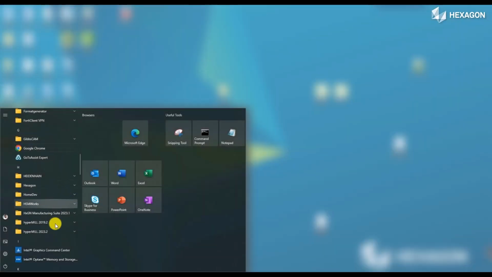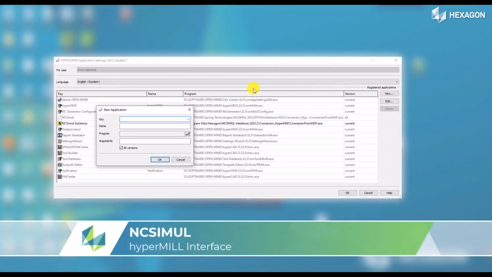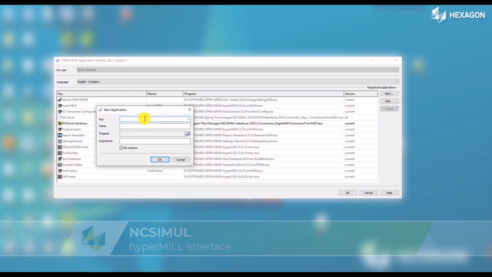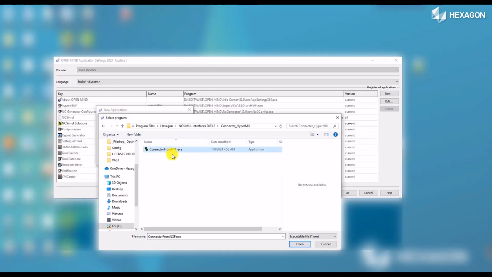In this video, we are going to learn how to configure and use the hyperMILL to NC-SIML interface. The first thing we need to do is to start the hyperMILL Configuration Center and create a new application. In this case, I will name the new application NC-SIML hyperMILL Interface and select the hyperMILL connector from my NC-SIML Interface installation folder.